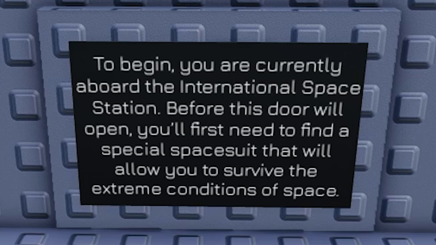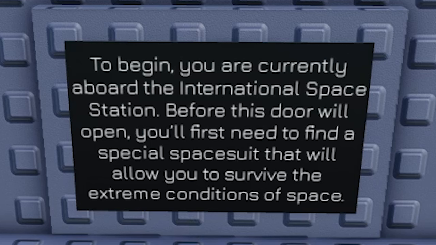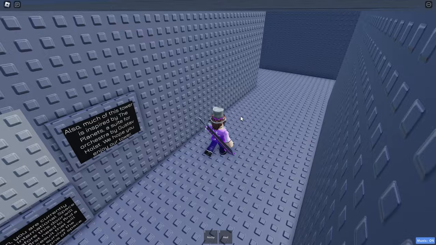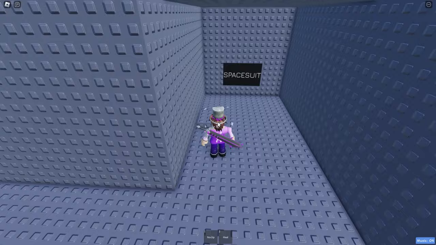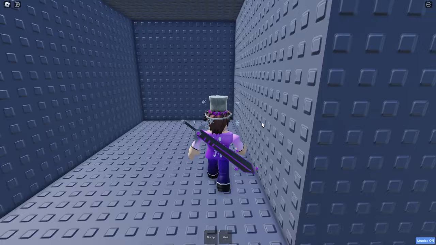To begin, you are currently aboard the International Space Station. Before this door will open, you'll need to find a special spacesuit that will allow you to survive the extreme conditions of space. So it's just over here, around the corner. You just have to stand on this thing, because you'll press the invisible button. Later, there's going to be boxes and stuff around here, and there will also be a window somewhere that you can look out over Earth.